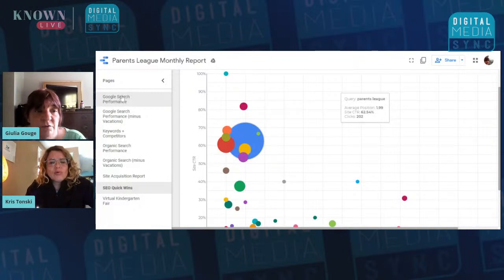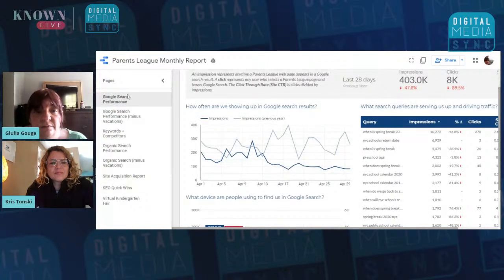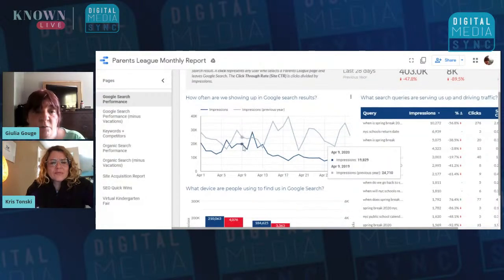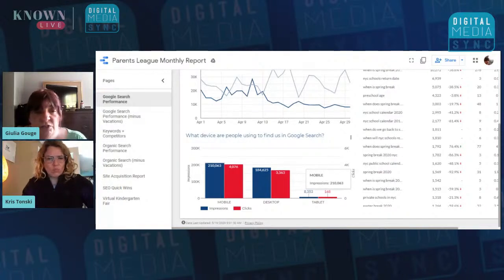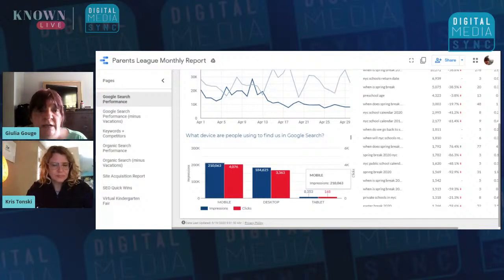Let's go to Google search performance, because that was conversational. It's asking the questions. How often are we showing up in Google search results? What device are people using to find us in Google search? So in this case, it's a lot of mobile, almost equal amount of desktop, not a lot of tablet. This is good to know. The past couple of weeks we talked about this because we want to make sure that the site is working on the mobile device and people are able to get the information that they need.